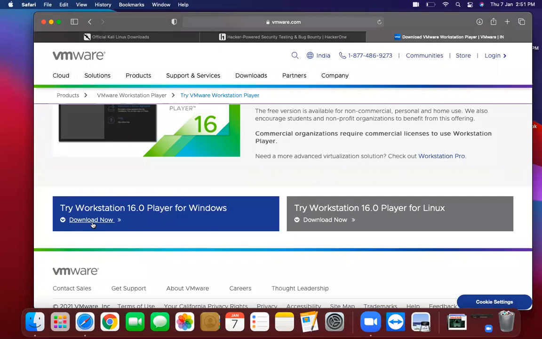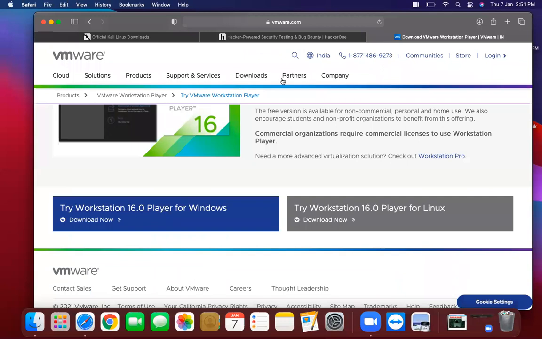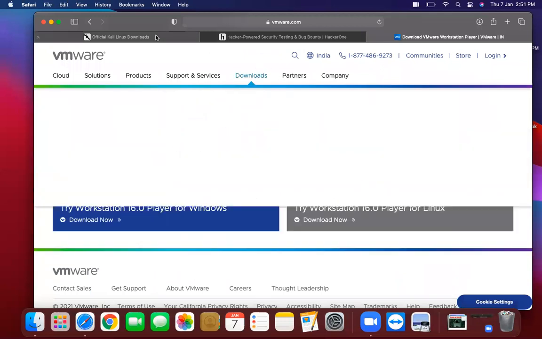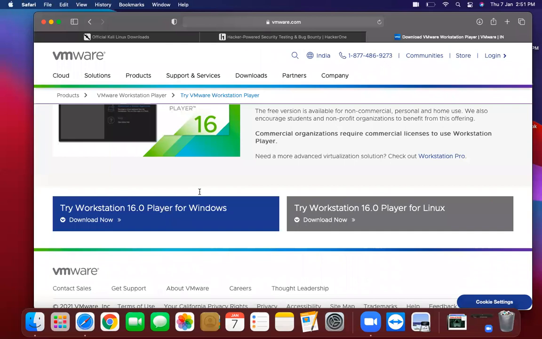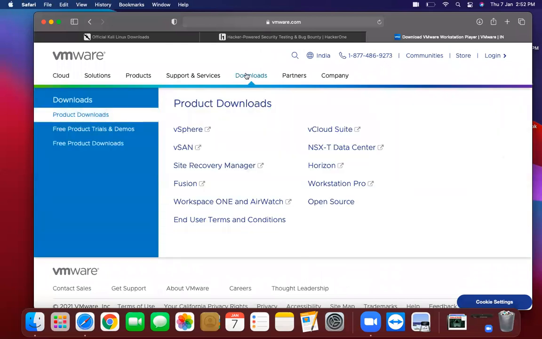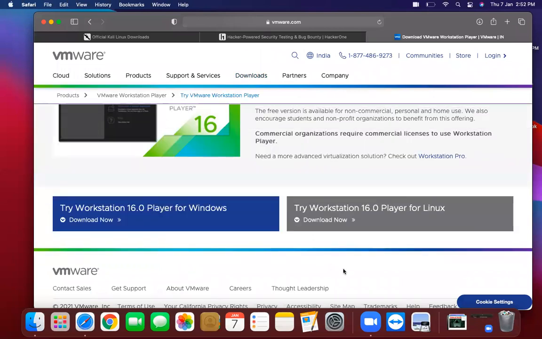One is VMware, the other one is the Kali Linux operating system. So the first website is kali.org, the second website is vmware.com. In kali.org, download any file from here based on your system, and in VMware, download Workstation 16.0. Go to downloads, free products, Workstation Player. That's all. These two things are the only things which you need to download.